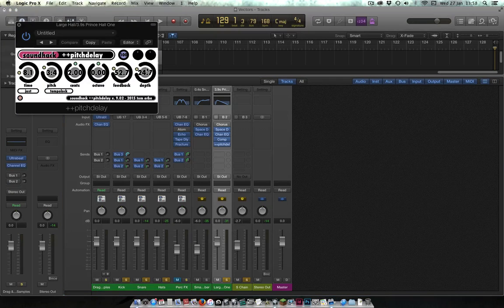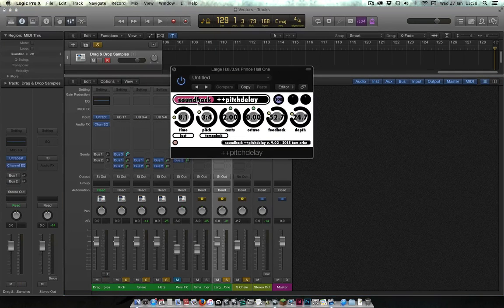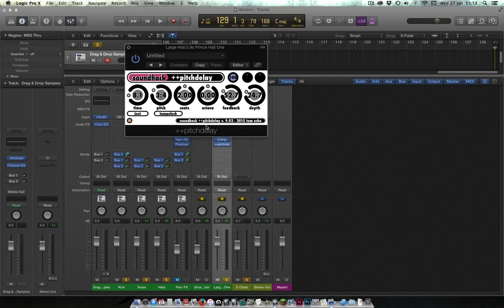This is a free plugin by SoundHack. It's called the Pitch Delay. It's quite a fun little plugin. You can get some really crazy sounds out of it.